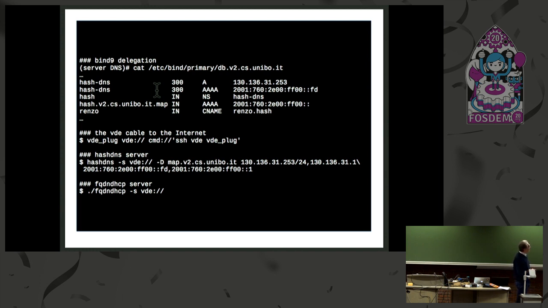Then I have connected my switch to a switch connected to the internet. In the real world, this means I've connected one plug to the switch and the other plug to the router. I've started on one host here on the virtual network, but you can do it in a real network. I've started the HashDNS. This is a proof of concept, a working proof of concept. We are at this time rewriting the code base in a more complete, documented way.